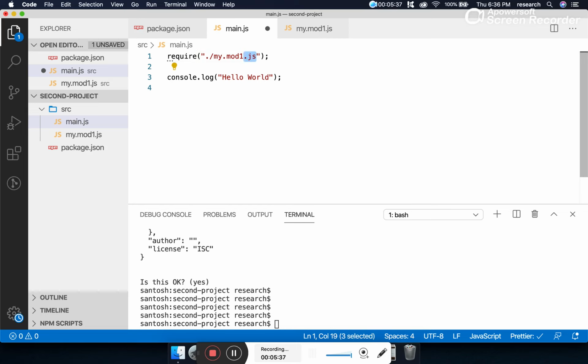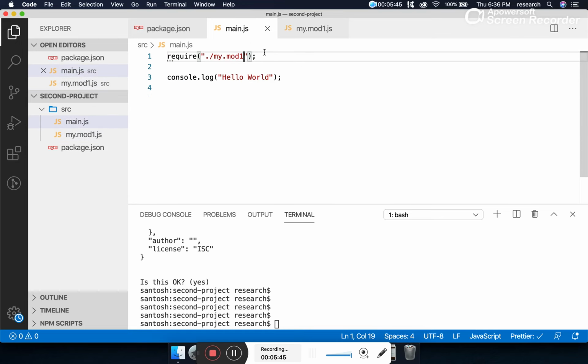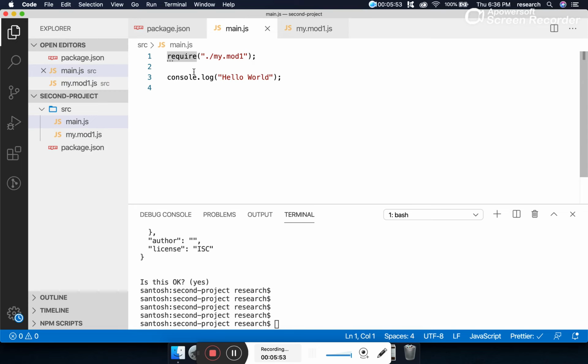So what we have done is add the my mod1 module in our main.js program. In very simple language, now we are able to use my module 1 in our main program, and by writing this we have just added it. So what we can do here is assign this to one variable, my mod 1.